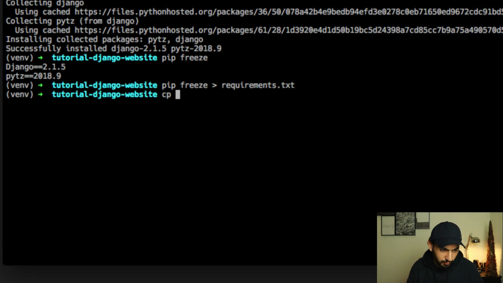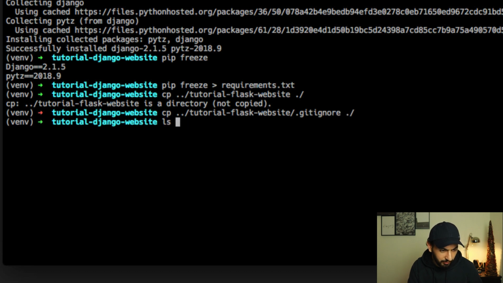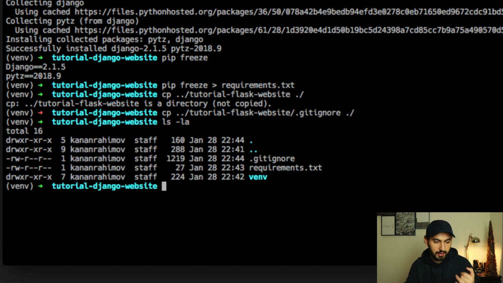And I also will move gitignore from our Flask website to current directory. Okay, sorry, not this one, gitignore. And now in our current directory we have gitignore file, we have requirements, and we have a local folder called venv. Shortly about the gitignore, I copy it from other directory, because it's almost the same.